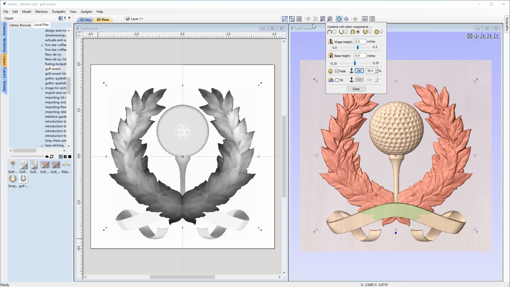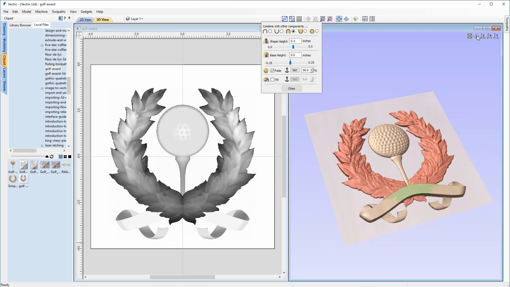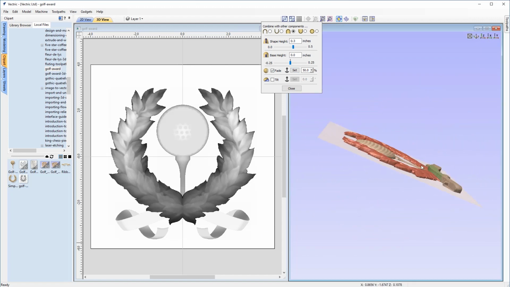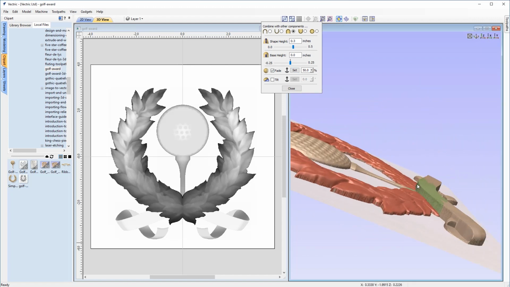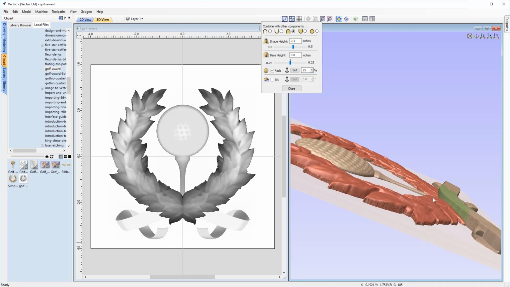So if we take a look at this closer now, it's not going to be the greatest example here because we've got such a massive difference in height between this ribbon component and the laurel. But if we just enter in, say, 25% in the fade, press the space bar to enter that, you'll see some of that detail coming back into these lower regions. And we can also try 10%.